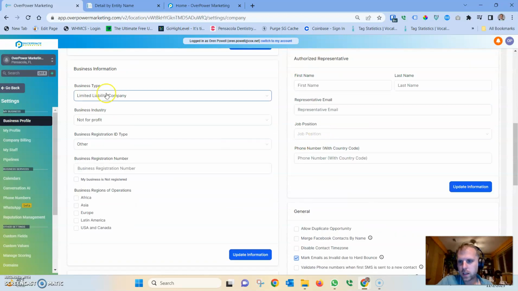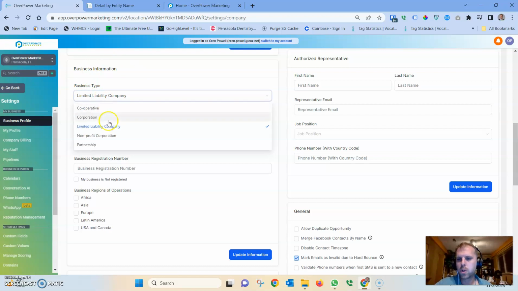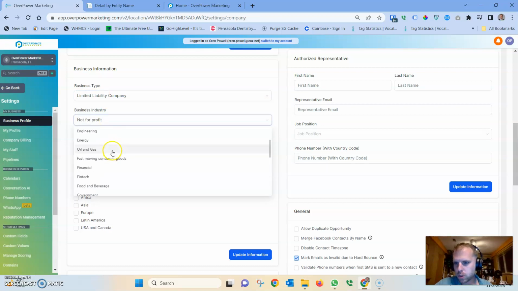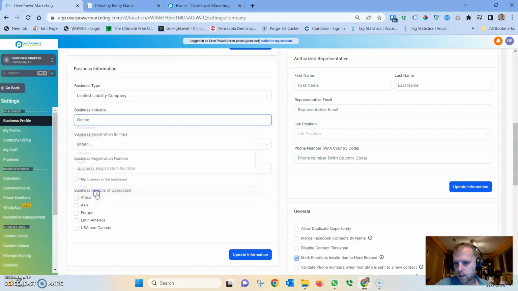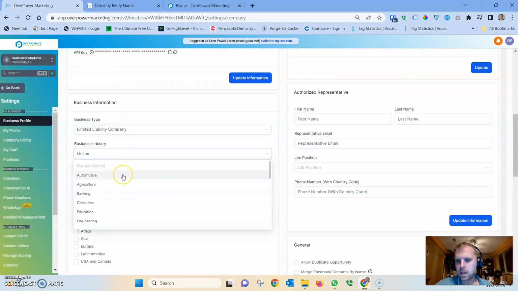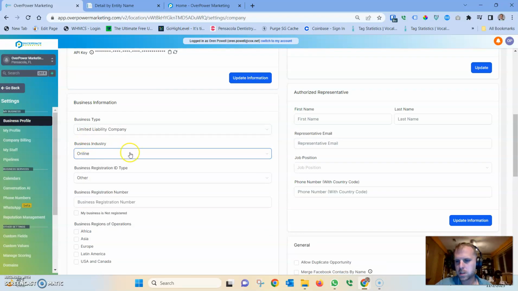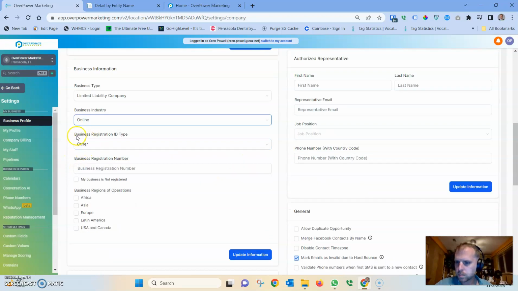Now the next section right here is very, very important because this will help you get approved for your phone number, because by federal law now you have to follow A2P guidelines. So limited liability company, that's what I have. You could put in co-op, corporation, nonprofit, or partnership in here. Not for profit, I'm going to change this to online, I think. Yep, perfect. But there's a lot of different options. If it's not here, just choose whatever's best. This part right here is not as important.